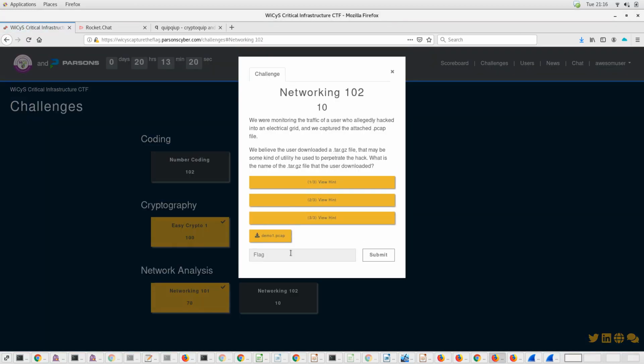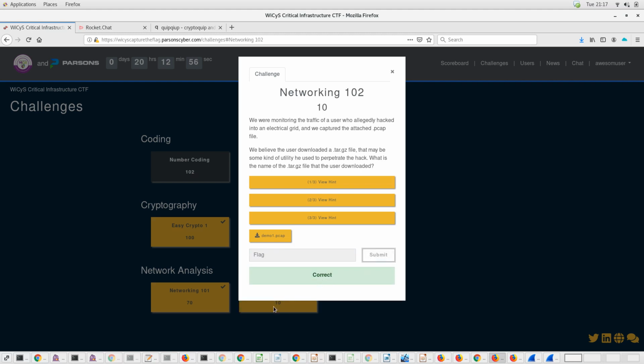So let me put in ferret-0.7.tar.gz. But let's put in a wrong answer first and see what happens. Notice it says incorrect, unless the question specifies that you don't lose any points for a wrong answer. So let me put in the correct answer now. Correct. And I got my 10 points down here.